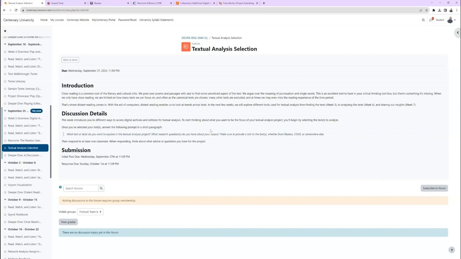This week, you're looking at digital editions and digital archives, and you're going to explore a digital archive and select the text that you want to work on. We'll go through this slowly, so this week, you'll think about what text you want to look at, and then in later weeks, you'll start using Voyant to do textual analysis.